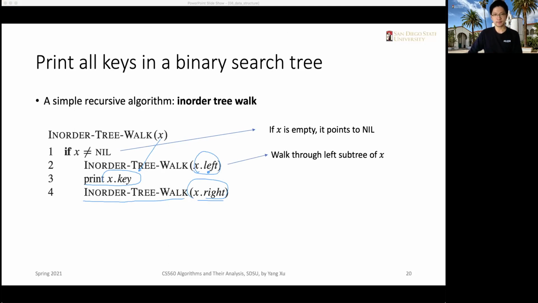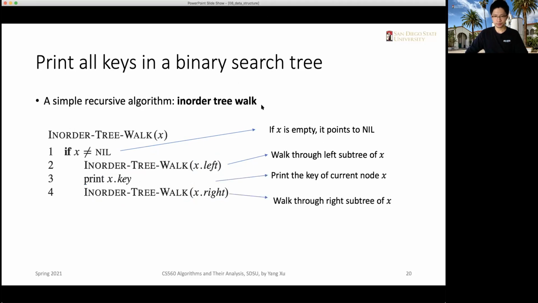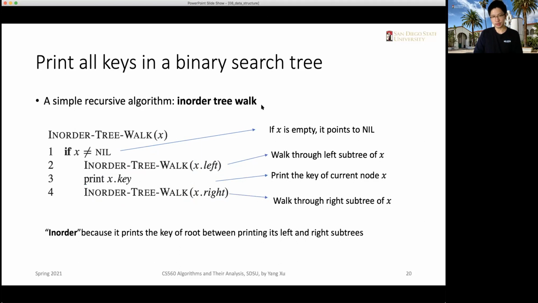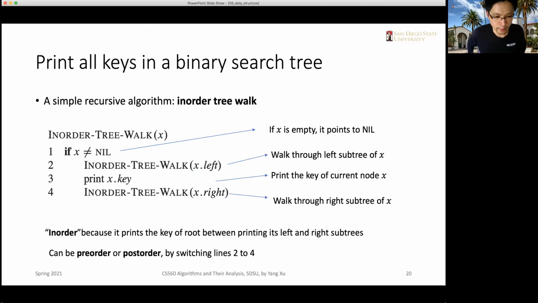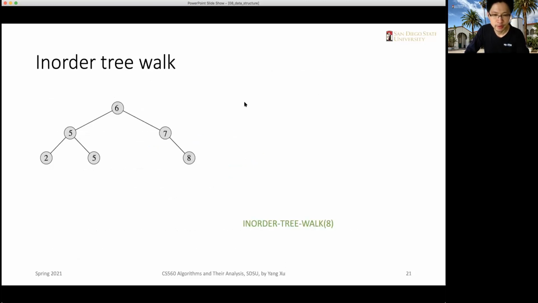But we're gonna see that it's interesting that we can switch the orders of these statements so that different orders can be printed. Okay. So the in order actually refers to the fact that we print the key of the root between printing the left and the right subtrees. Okay. So similarly, we can switch the orders of line two, line three, and line four so that we can define the pre-order or post-order printing operations for a binary search tree, okay?